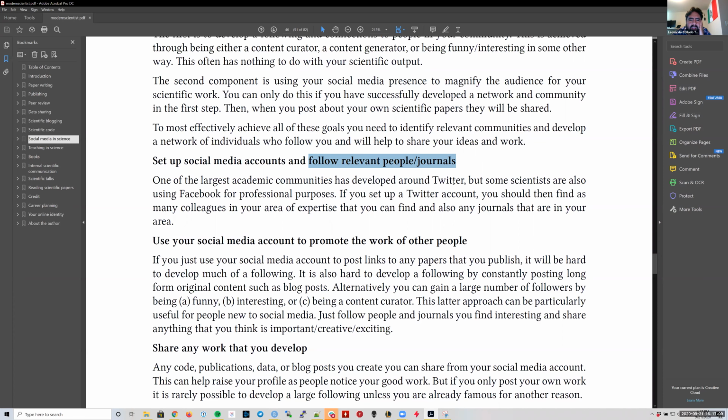And so that's actually related to using the social media account to promote the work of other people, because those people are being content creators. And so maybe you just want to follow good content creators. They also might be funny, or you might think that they're interesting.